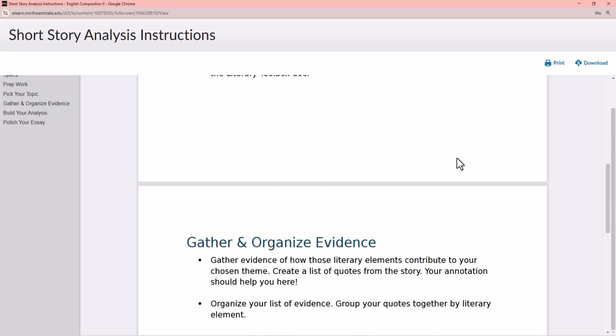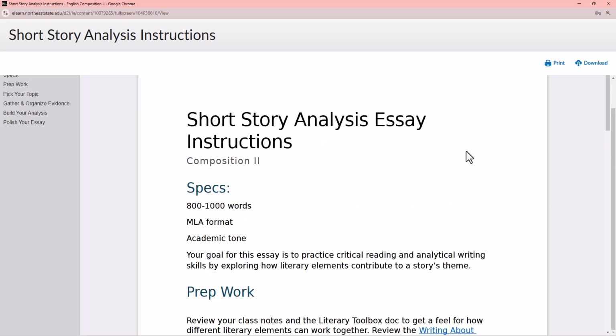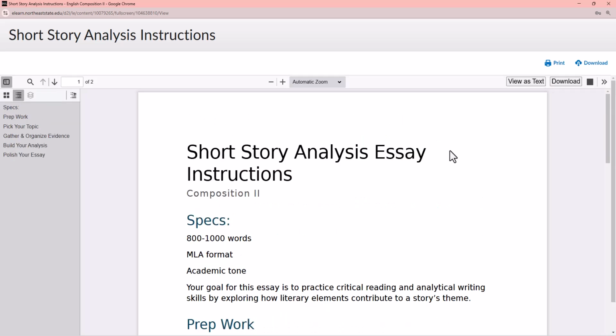But yeah, here are the instructions. Essentially, you're going to pick one story, you're going to pick one major theme from that story, and you're going to talk about how those literary elements work to create the theme, and you're going to use evidence or quotes from the text to explain what you're talking about. All right.